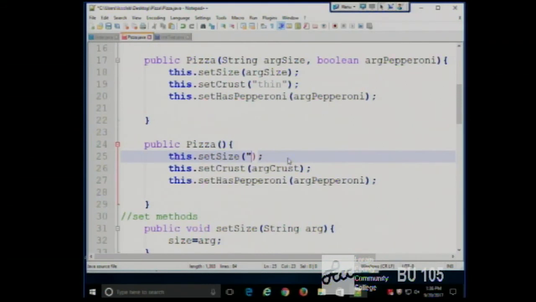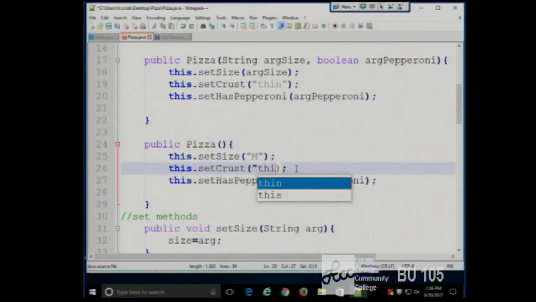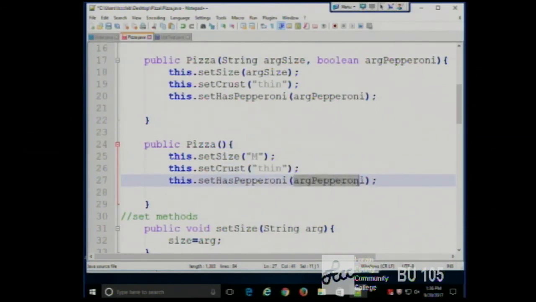Why do you think it's better to use the set methods instead of directly setting the attributes? Any guesses? I don't necessarily expect you to know, but there's validation code. Later on, we're going to validate these things. For example, the size and the kind of crust probably can only have specified values.